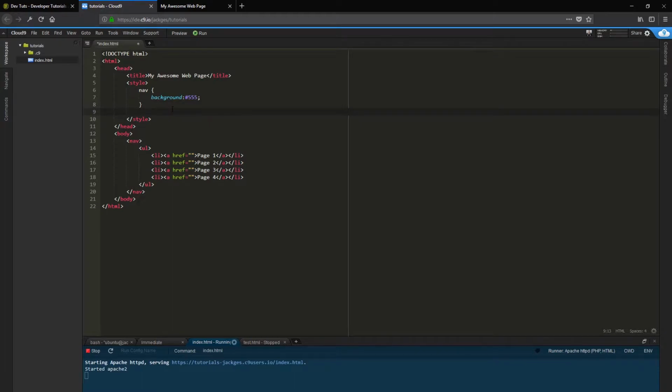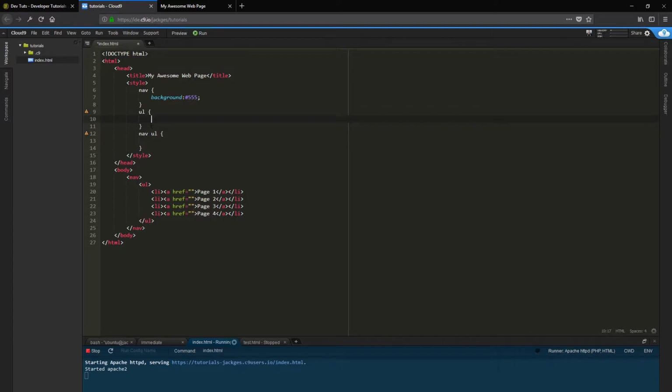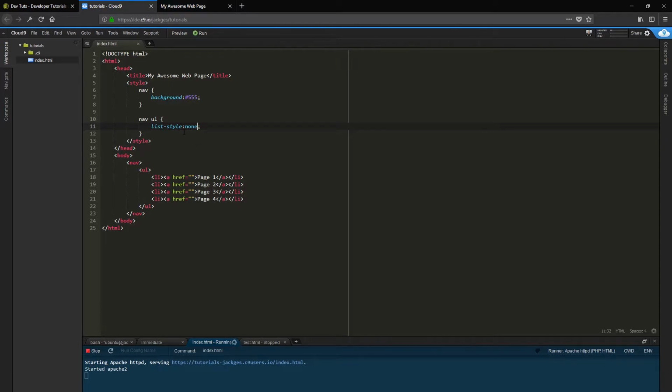So here's another new thing you're going to come across: if we do nav ul, what that's saying is target all the ul elements that happen to be inside a nav element. But if this was out here on its own, then any ul element on the page is going to get targeted. We don't want that. We just want to target the navigation one. So you just do it like that. And what we're going to do is list-style: none, and that takes away the bullet points.